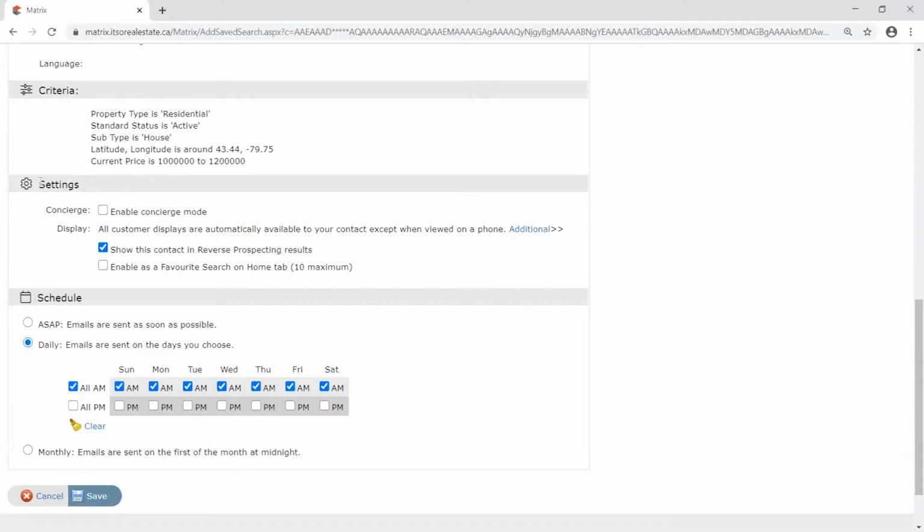We do also have an option here. It's called concierge mode. I will double back to this one, just so I'll talk about the schedule first, and then we'll come right back to concierge. I feel like it's easier to explain once we've talked about the schedule here.